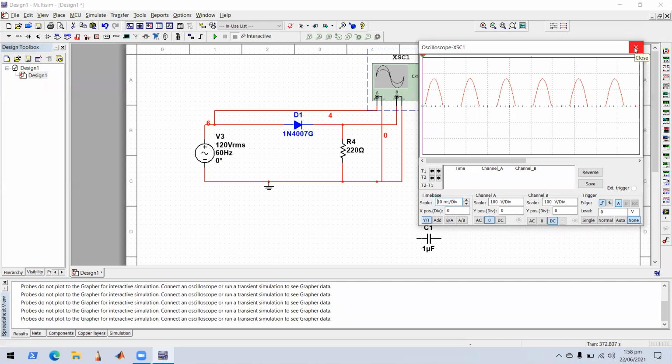Okay, what time is it? It's 2 o'clock. We started at 12. Yeah, I think that's enough. Friday, we can do full wave rectification with the transformer, without the transformer.